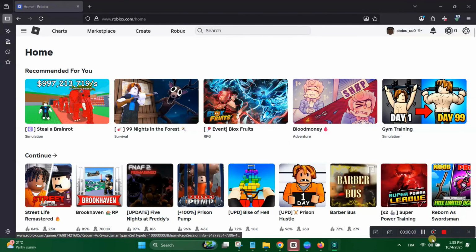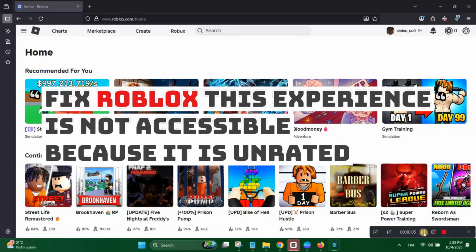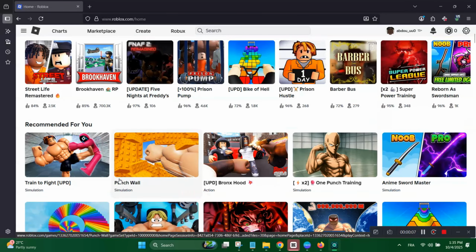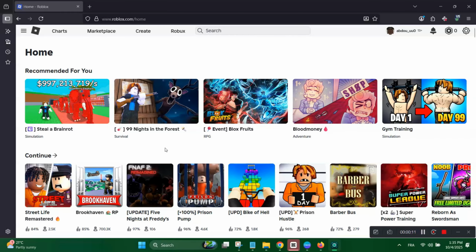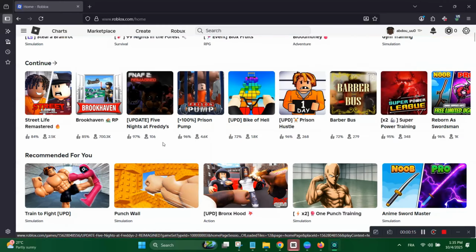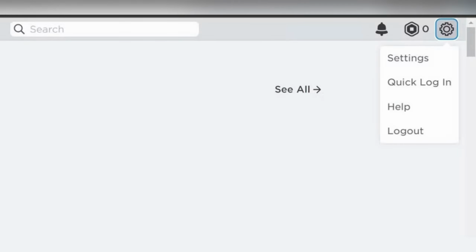If you're trying to open a Roblox experience and you get the message, "This experience is not accessible because it is unrated," that usually means your privacy or parental control settings are blocking the game. Before we start, remember that you can't bypass these restrictions if your account is managed by a parent or admin. Those accounts use a PIN, and without that PIN, you won't be able to change anything. But if it's your own account and no one manages it, here's what to do.